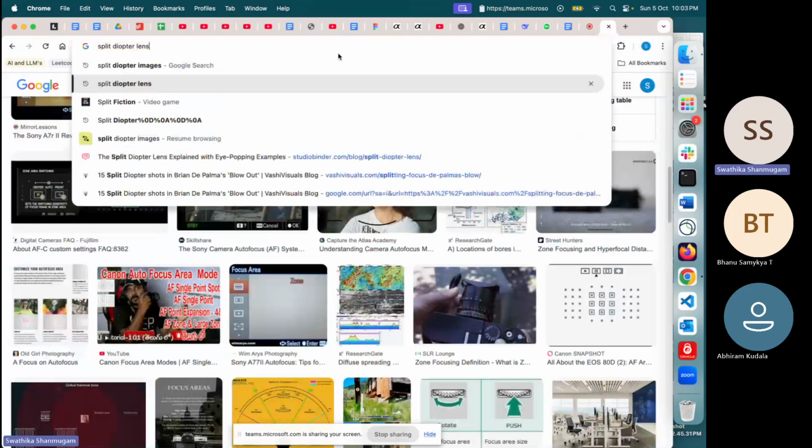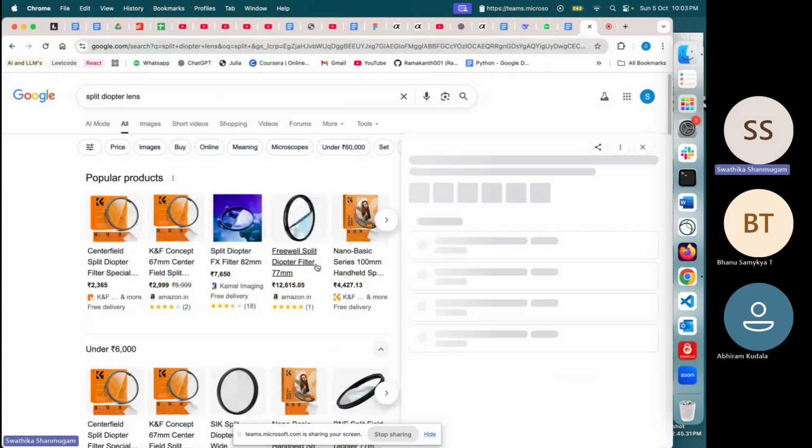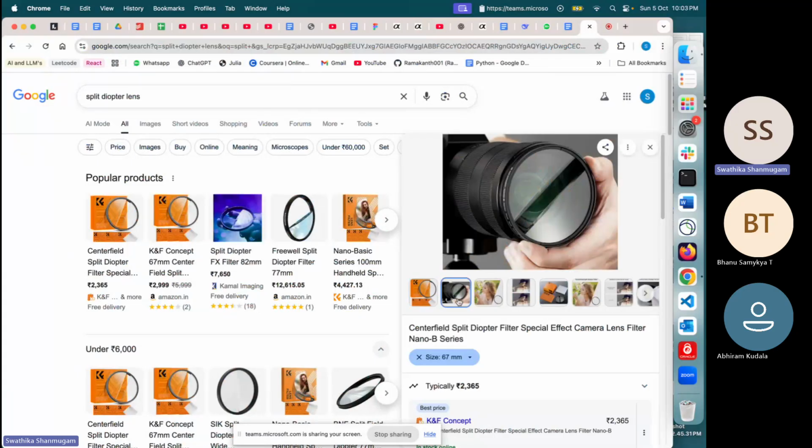Split diopter lens. So there is a specific lens or filter called a split diopter. Let's take a look at this. This looks like an ND filter. It's not at all an ND filter. It has nothing to do with it. But it's an attachment just like an ND filter or any UV filter. So this is how it looks when you attach it to a camera. You have your complete lens, but there is a rectangular area which is stripped out of your lens.